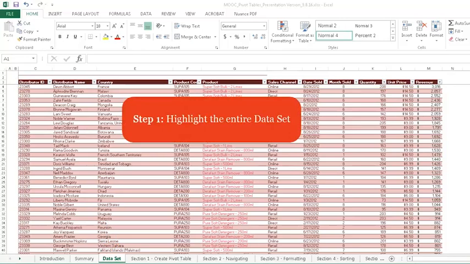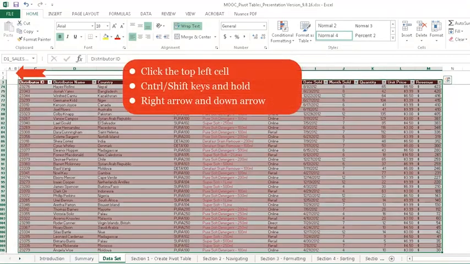So the first step to making a pivot table is highlighting our whole data set. An easy way to do this is to click the top left cell, hit the Control and Shift key and hold those, and then hit the right arrow and the down arrow. So you can see we easily just highlighted 110 rows of data.